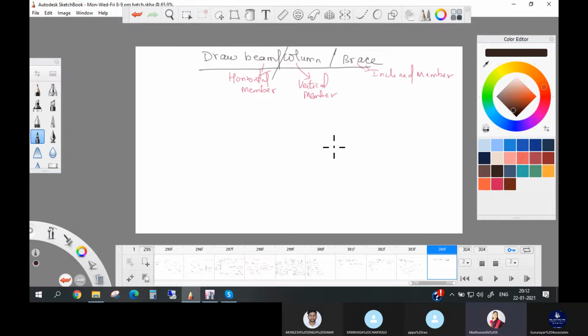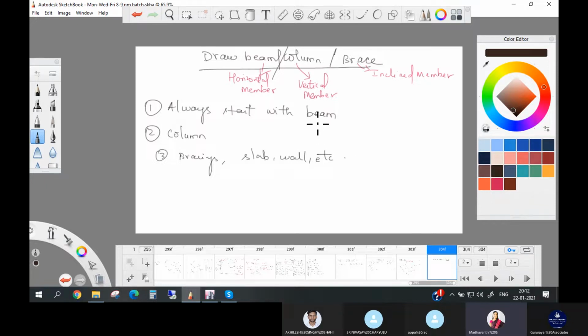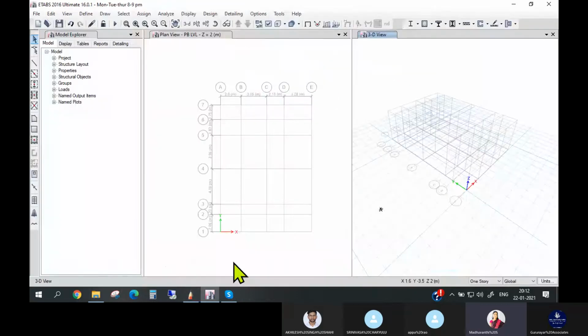So which one to draw first? Whether to draw beam or column or bracing. Always start with beam. First, draw all the beams, then columns, then bracings, then you can draw slab, wall, etc. So this is the order. First, always start with beam. Okay. So now let us draw the beam.